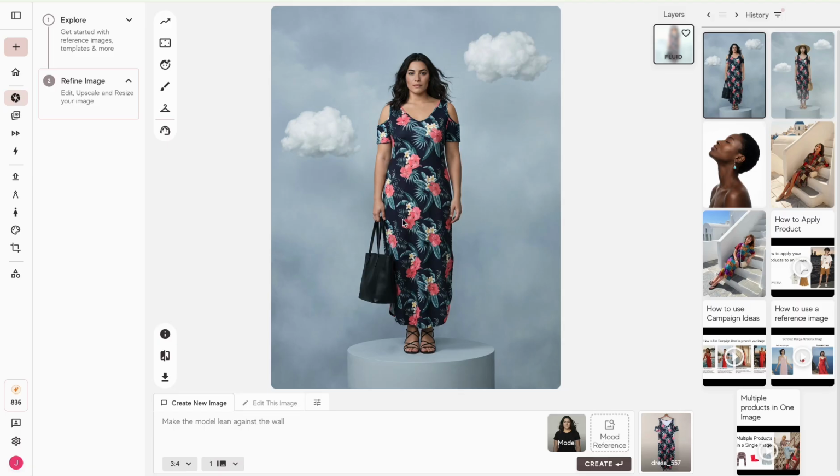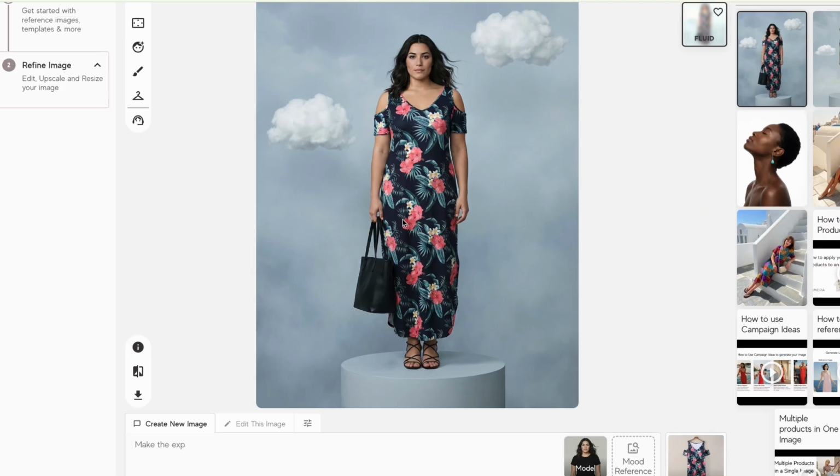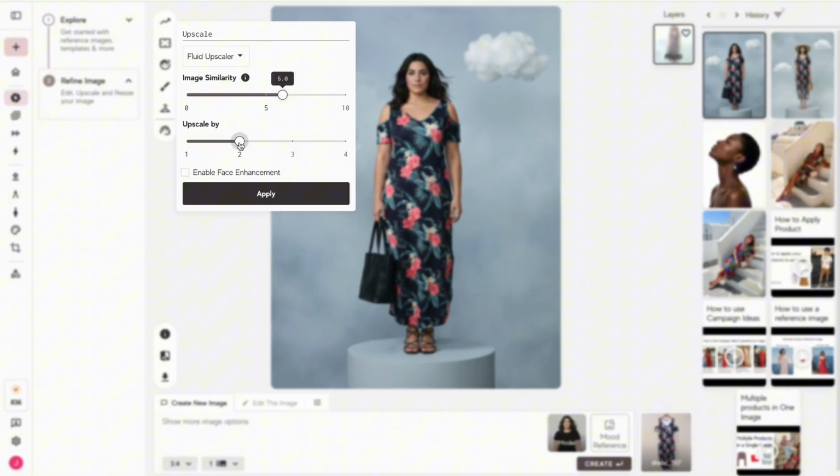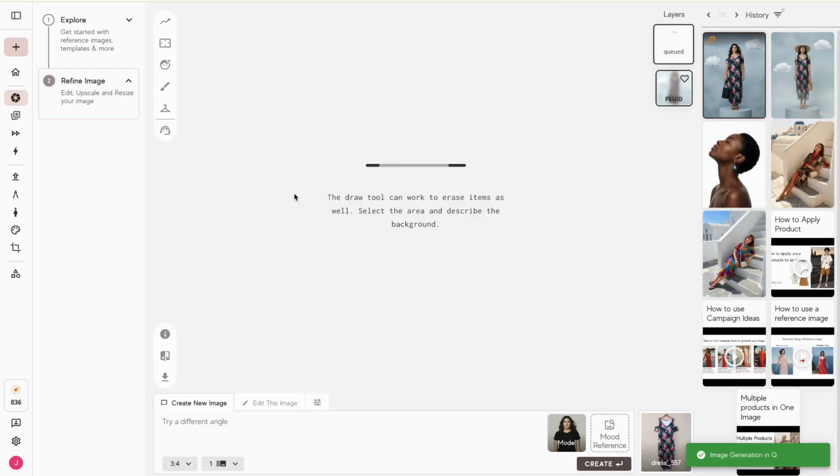Now, when you're done with the image like this, it's really cool, but we can always upscale it to increase the quality as well. So we go to this upscale button. It's kind of like an arrow. We're gonna upscale it by 3. This is pretty cool. We're going to hit enable face enhancement as well. So it's not just going to be the clothes on the model that's going to be enhanced, but everything. So we click on apply and then we wait for the enhancement to be done.